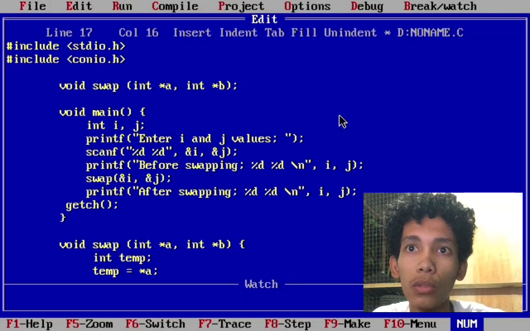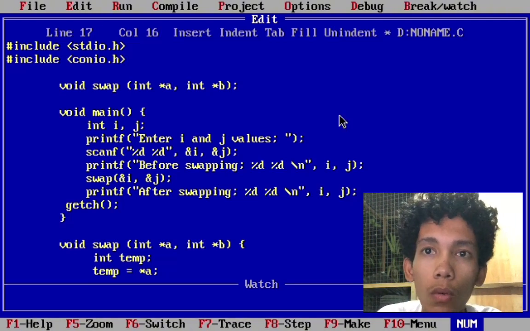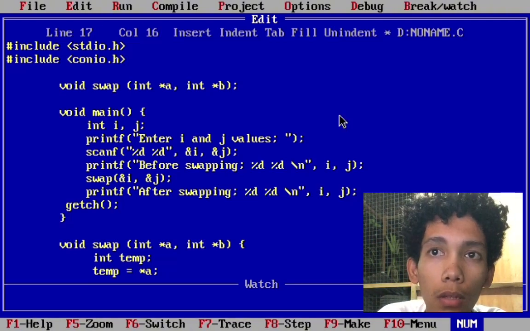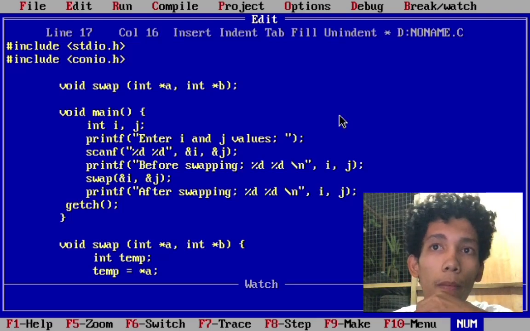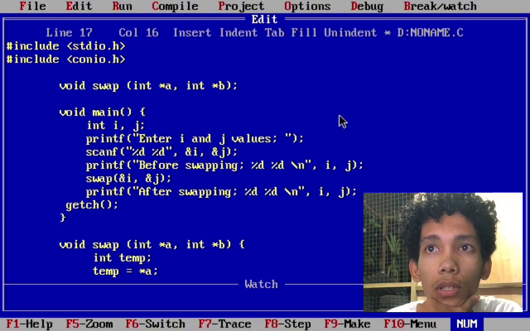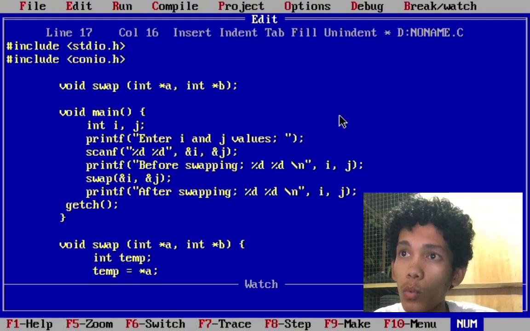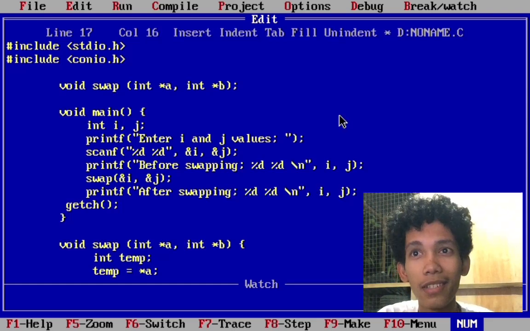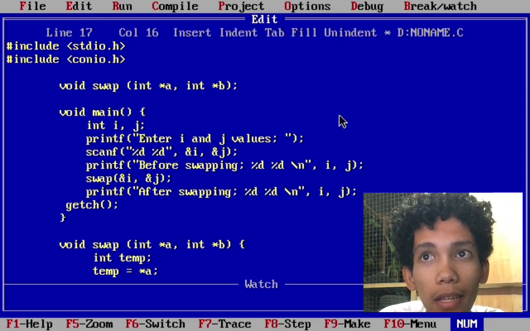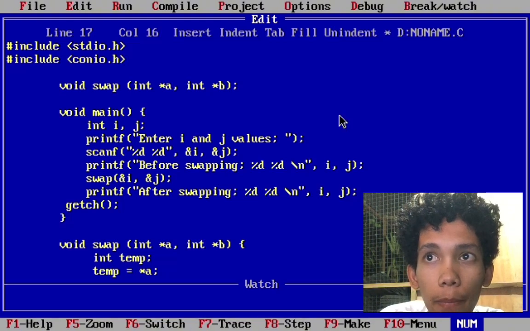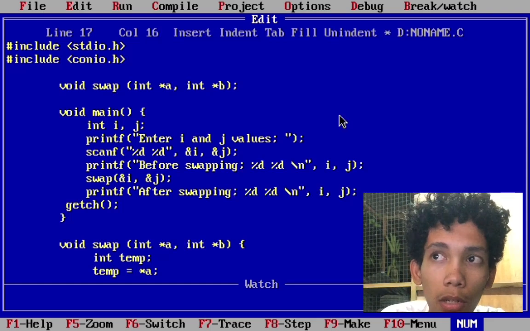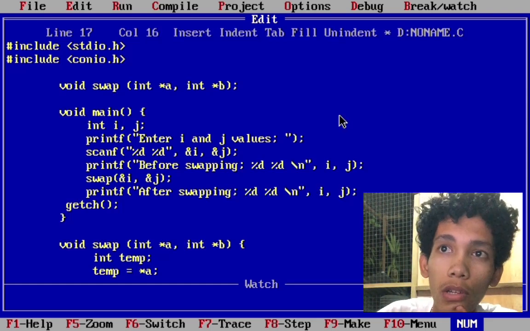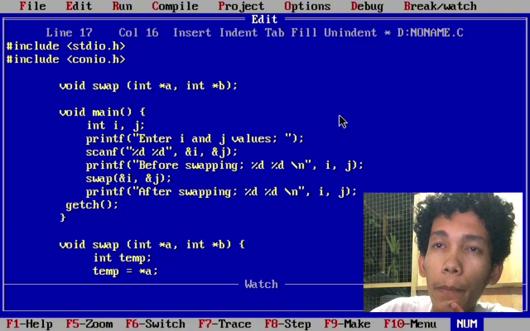So let's proceed to number 3. Since we already know the function of include and conio, let's proceed to void swap. This function is named swap and takes two pointers to integers, like int asterisk a and int asterisk b. A pointer is a special variable that holds the memory location of another variable.